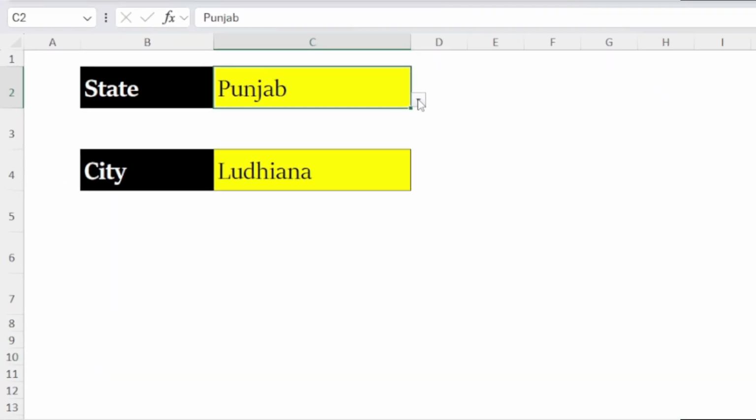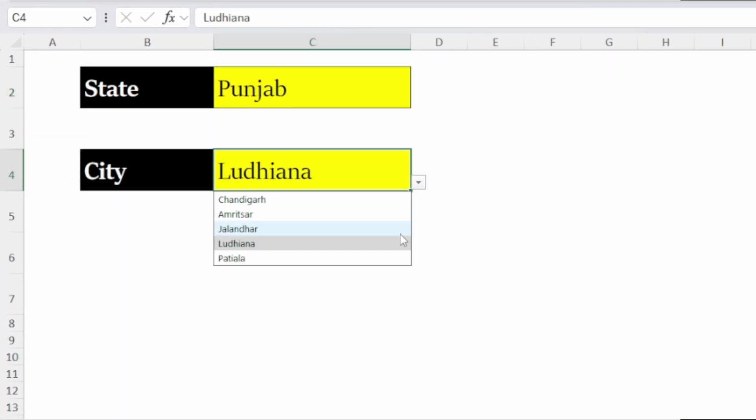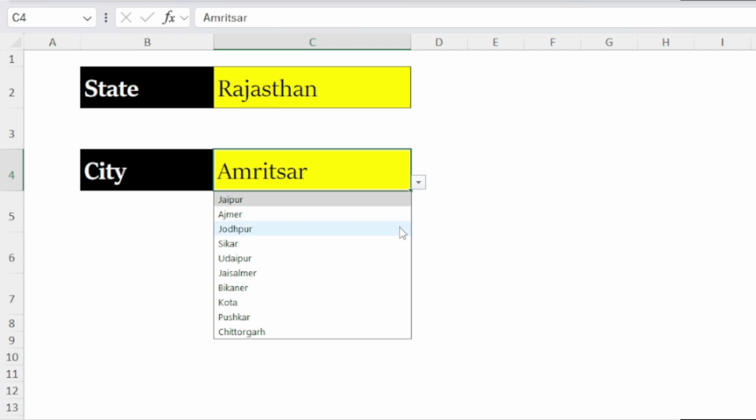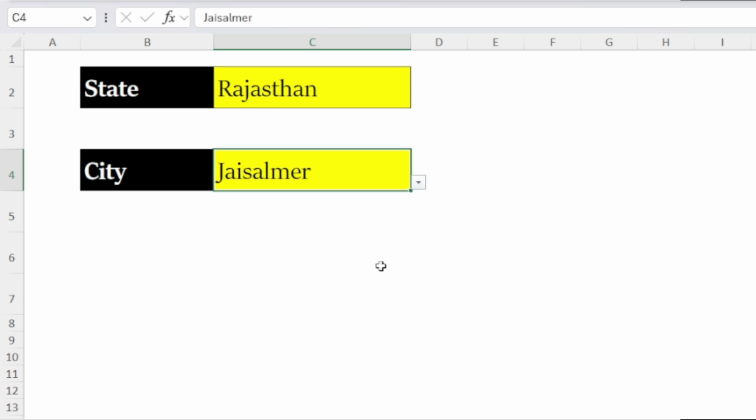Want to create a drop-down list in Excel that updates automatically based on your first selection? In this video, I will show you exactly how to create a dynamic, dependent drop-down in just 4 simple steps. No VBA, just pure Excel magic.